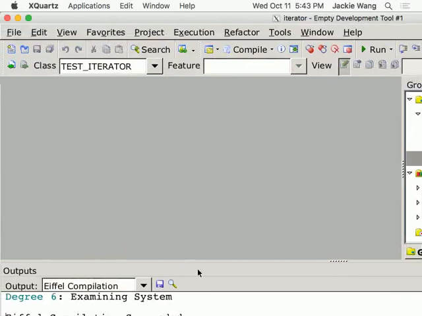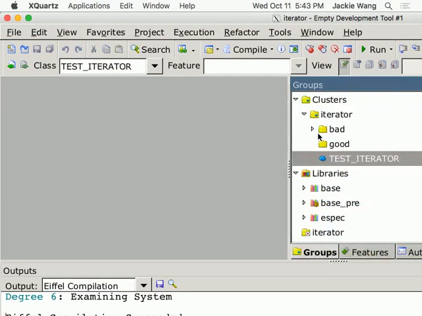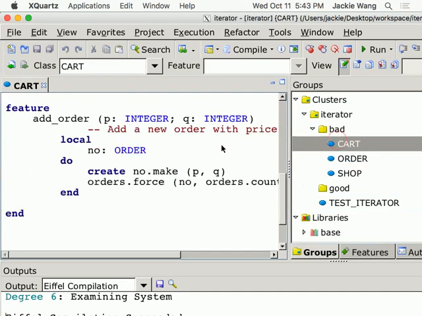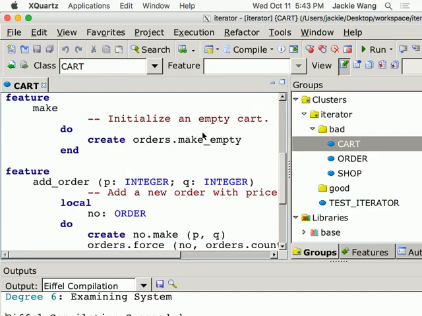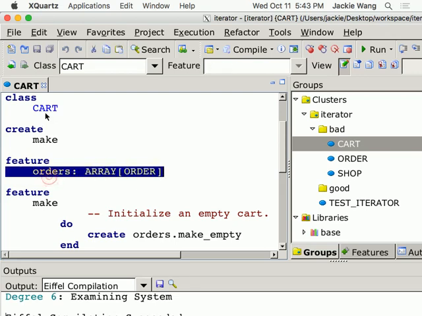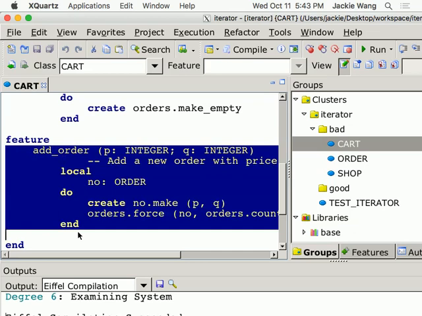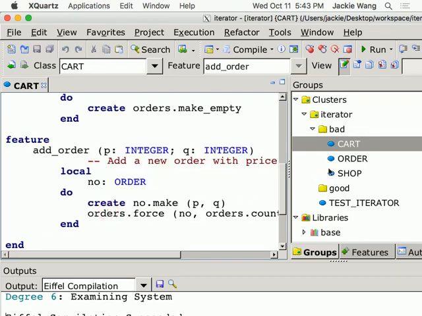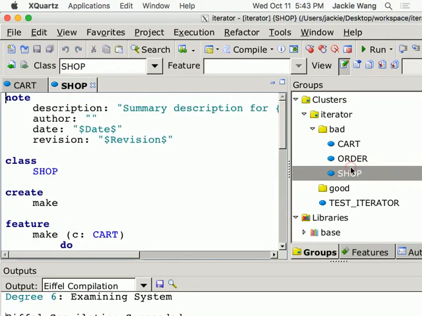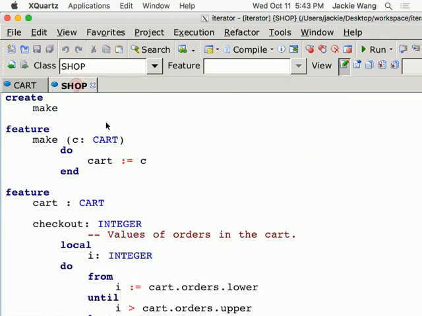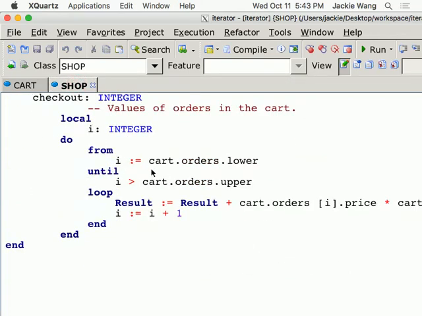I already got some starter code for you. I'll make it available after class today. Let me just review very quickly. We have the card class over here. You can see that we have the orders, array of order. And we have also another feature that I just defined, called add order with some price, with some quantity. Let's go to another class called shop. That's the client. If you go to the shop class over here, you can see that we really depend on the features of array, which are lower and upper.